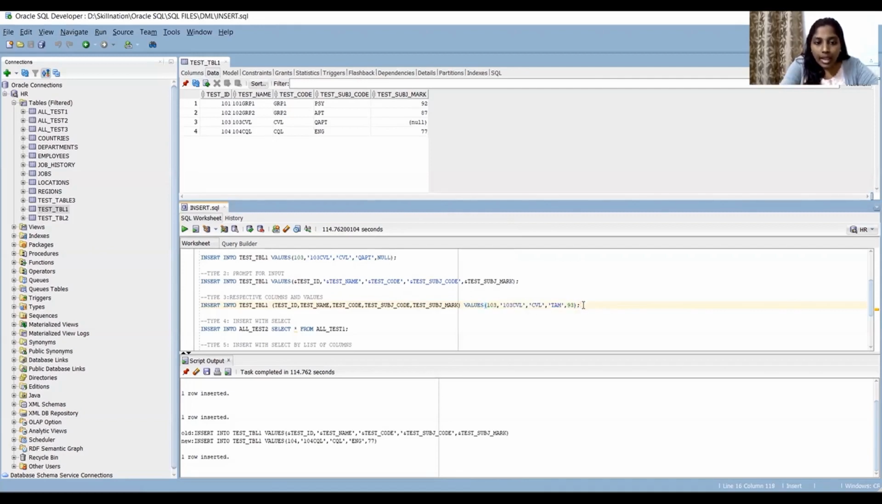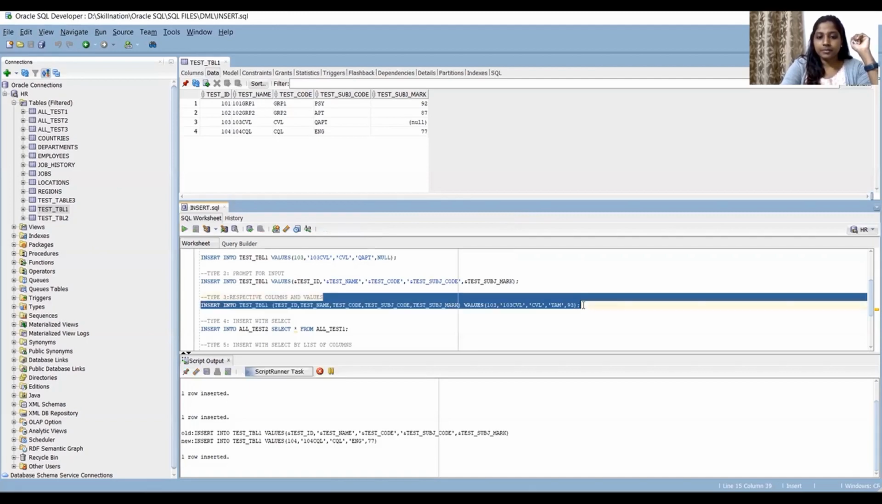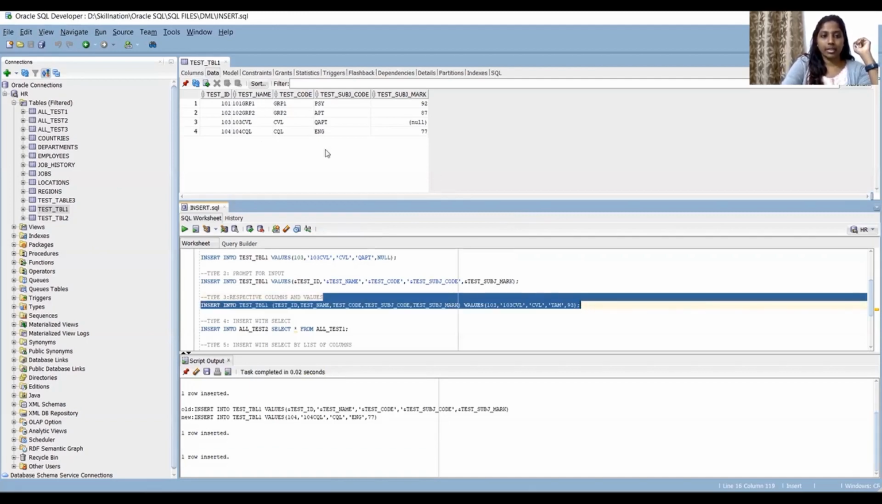Okay, let me go ahead. Since there is no constraint over here, we can try to duplicate also, no issues. So let's run this statement. Okay, it said it got run. It got inserted. Okay, so this record has got inserted.